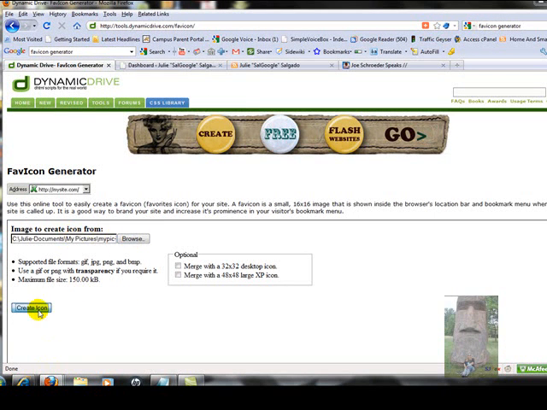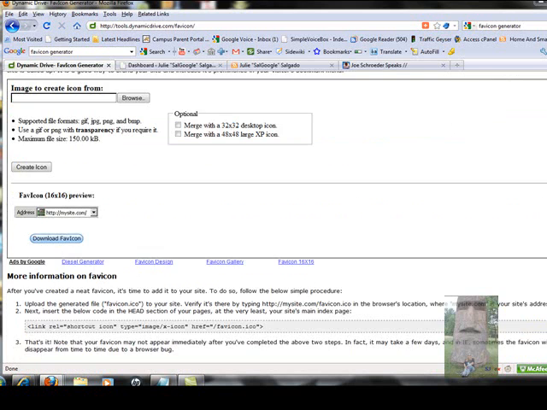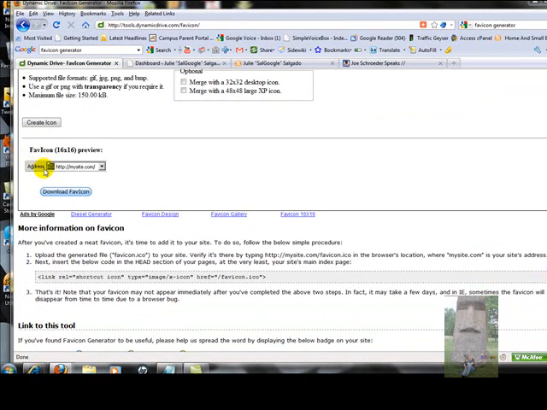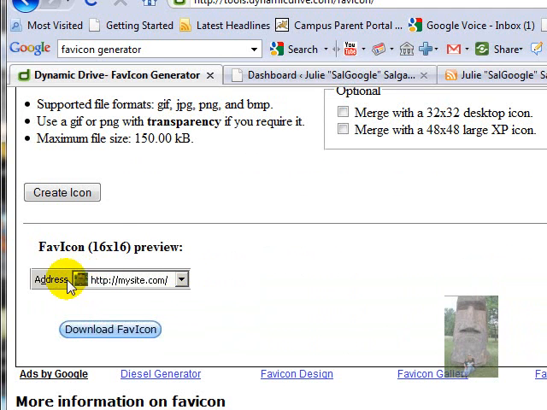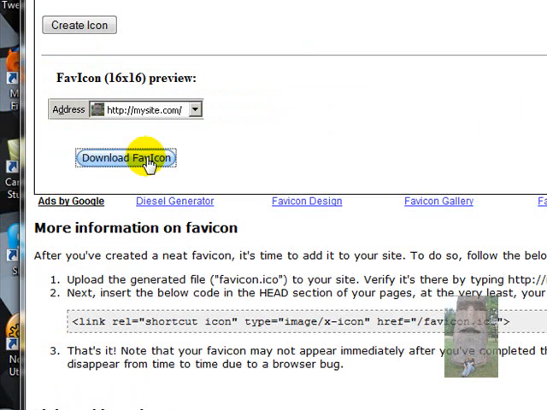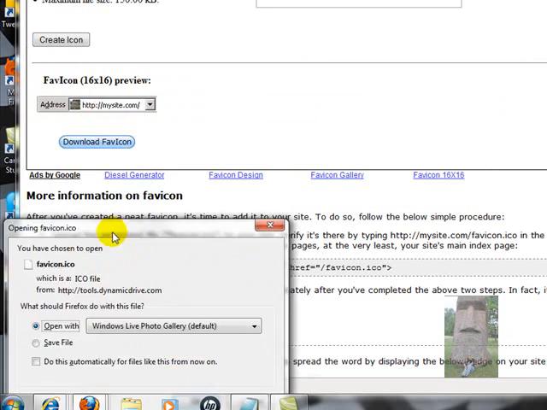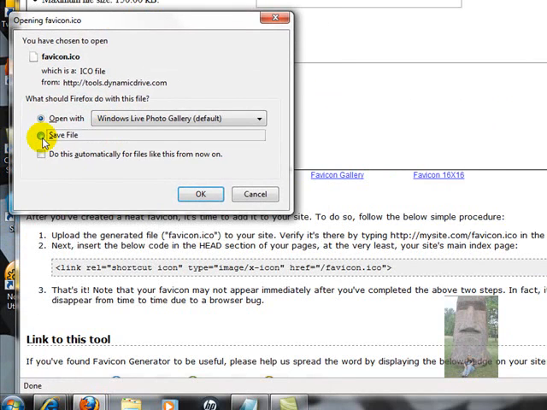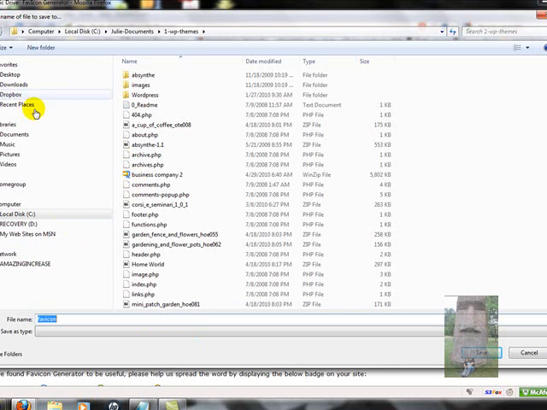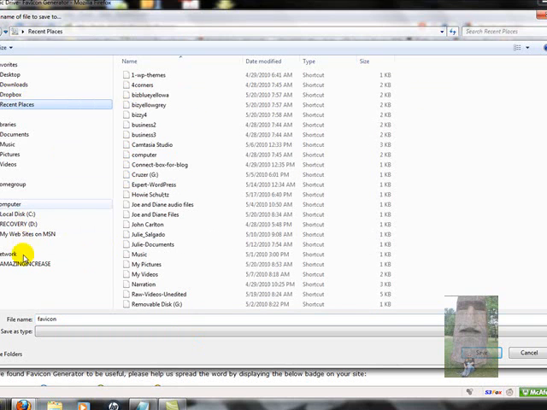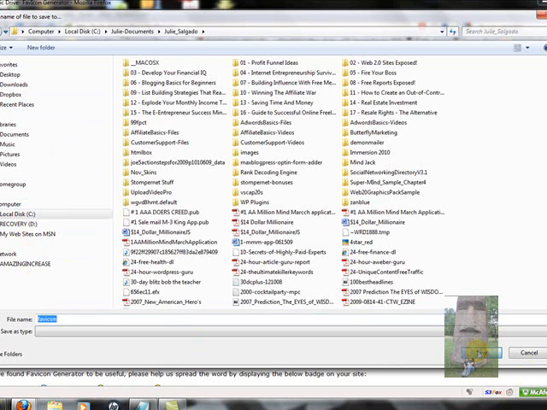and then it puts it in the browse field, and you just say create icon. This is so simple. Scroll down, and you can see it put my little icon here and gives me an example of how it's going to look. If you don't like how it looks, just choose a different image or resize the one you have so you get the proper look. Then you're going to download this. Just click on the download button, because this is actually a file, favicon.ico. I'm going to save my file, keep the name the same, and put it under my folder here, Julie Salgado, and just save it.